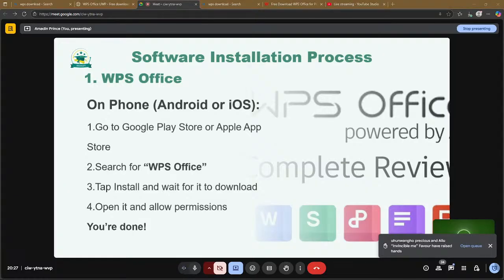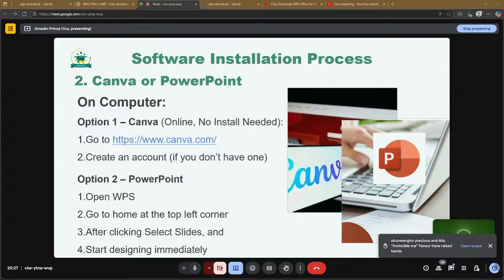So step one, all you have to do is go to Google Play Store or Apple Store. Step two, search for WPS and download it, wait for it to download, open, allow permission, and you're done. Very, very simple. So we move on to the next tool.